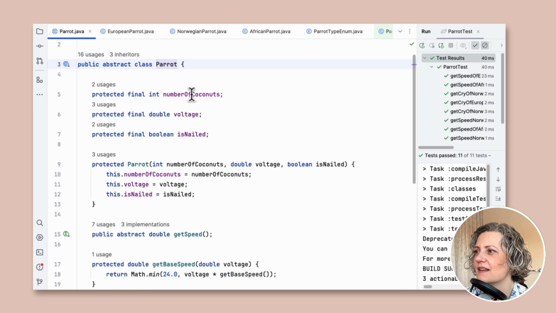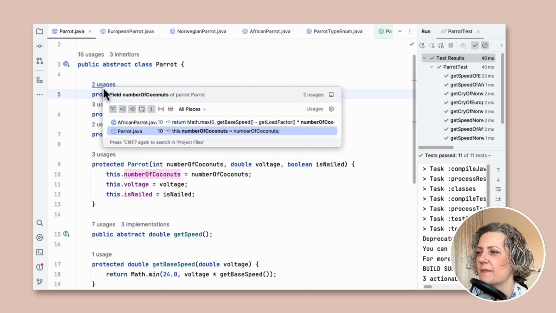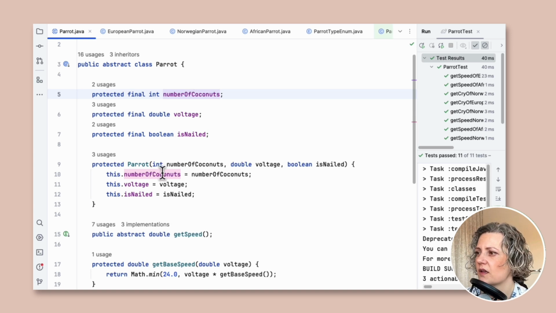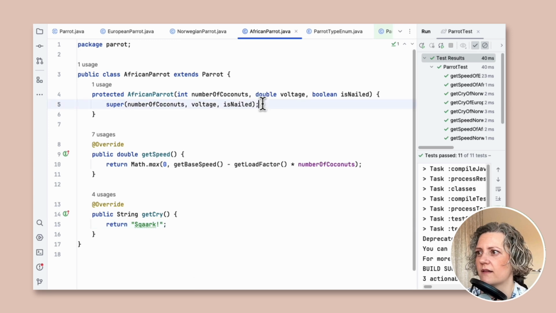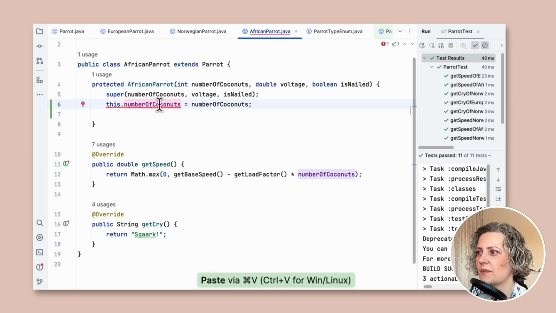Okay, so what else? Let's look at what else we could push down from here. So I'm looking at the number of coconuts field, and the usages tell me it's only being used in the African parrot and this constructor here. So this is a good candidate to be pushed down to the African parrot, and that would simplify this class and put the code closer to where it's used. So in order to achieve that, I'm going to have to update both of these usages, I guess. So let's start by copying this into the African parrot. And then it's complaining, well, it's a final. Oh, let's make it not final.